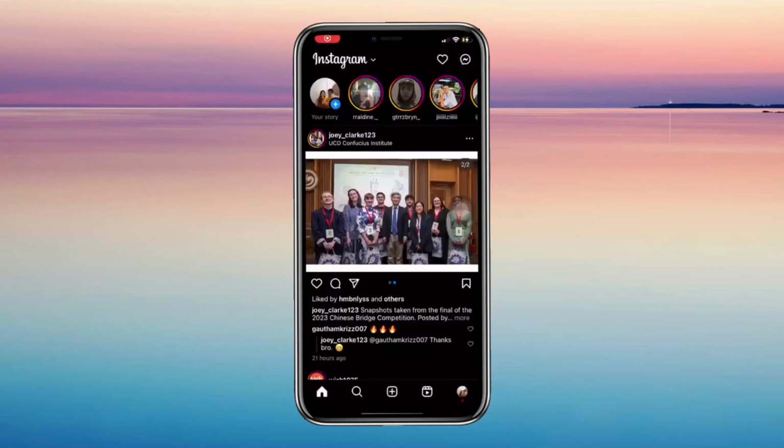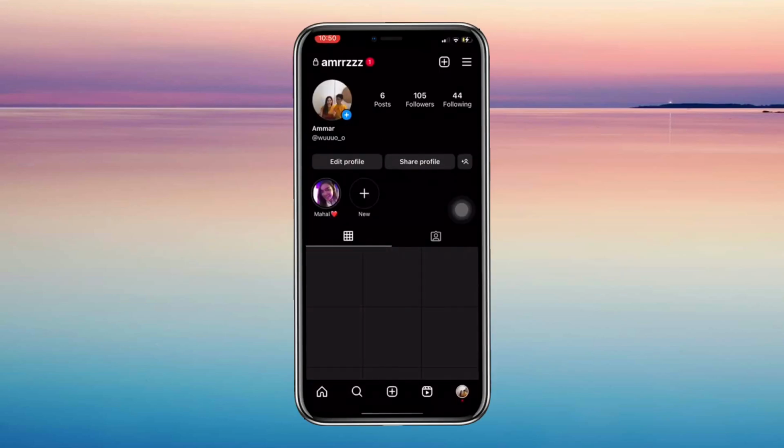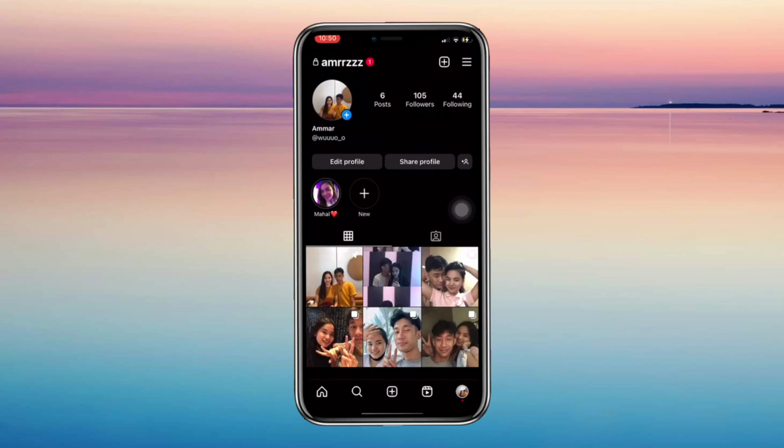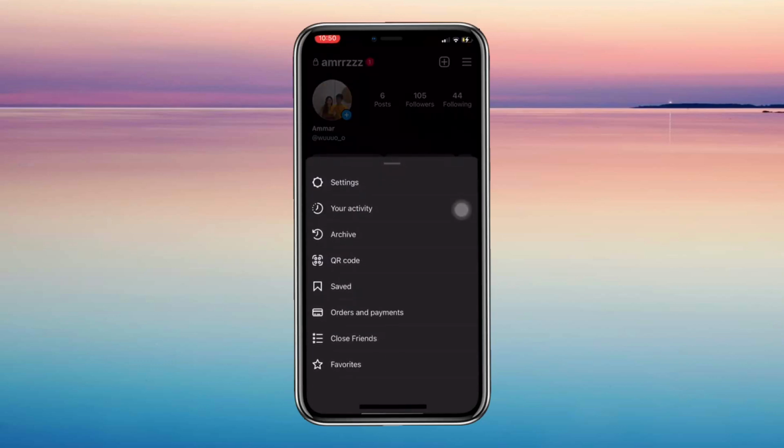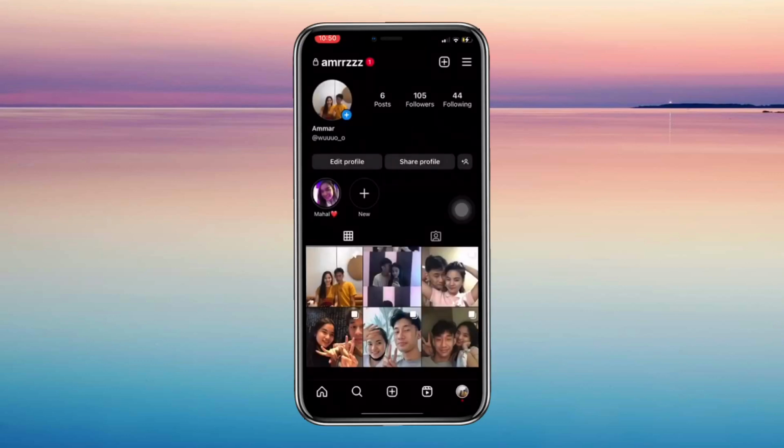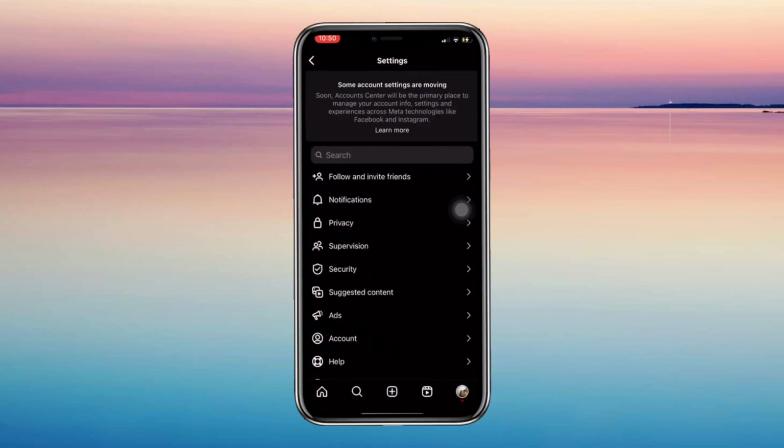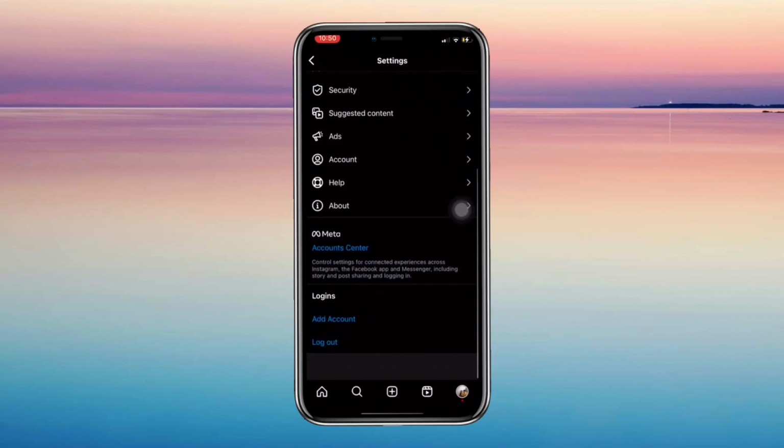So let's get started. The first thing is tap on your profile picture in the bottom right, and then tap on the three bars in the top right. Go and click on settings, and once you've opened up your settings, you need to scroll to the bottom here. We have the option for add account, and we can also create new ones as well.